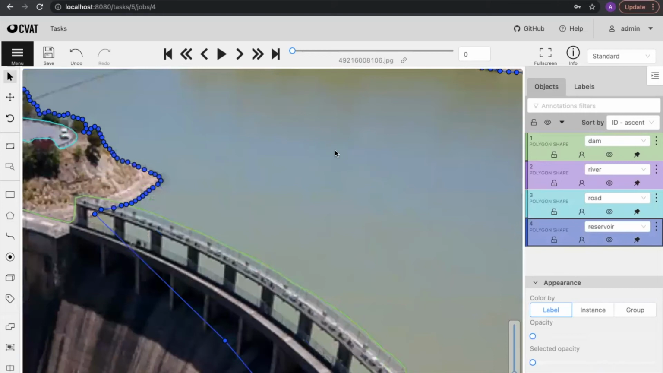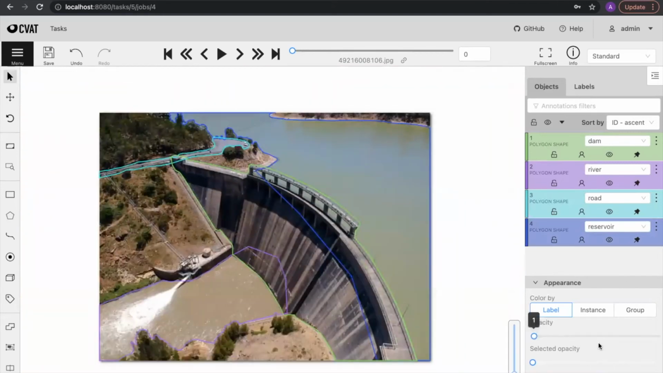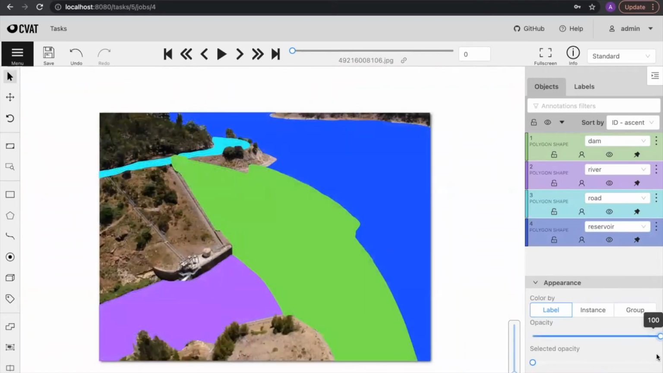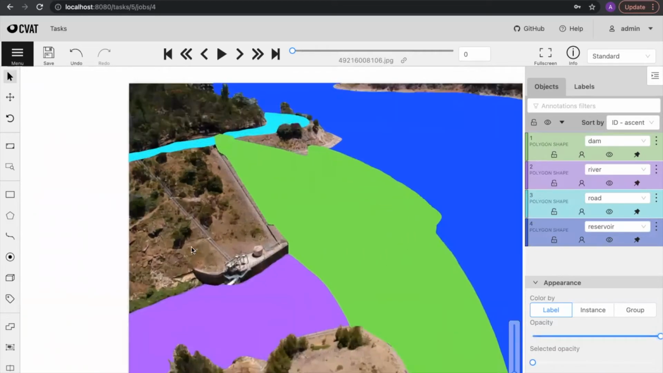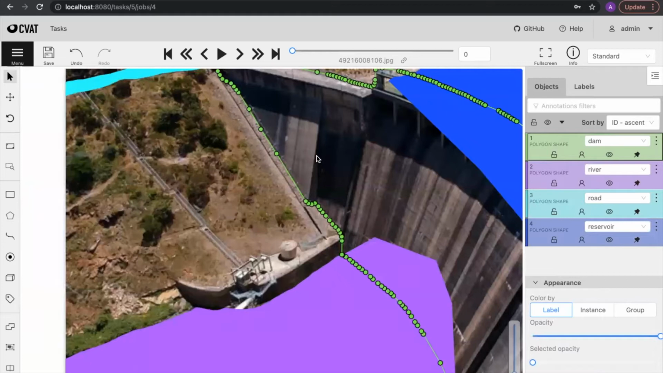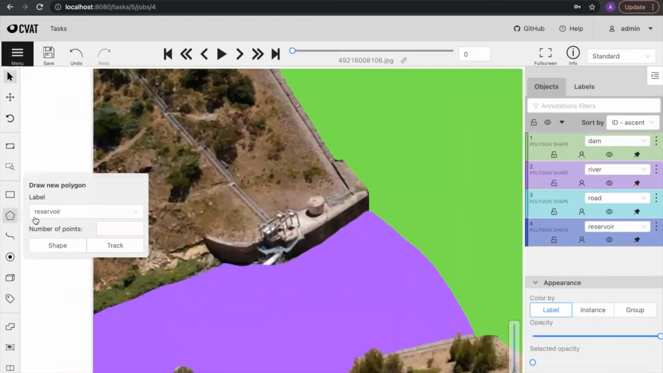Okay. And same thing, I just hit the minus key there. Next, I think I'm going to do the levee down here.